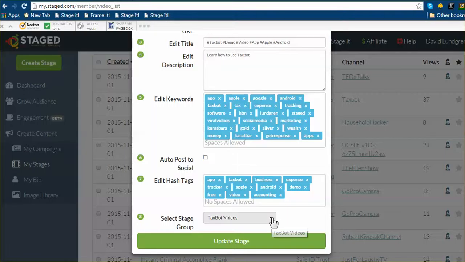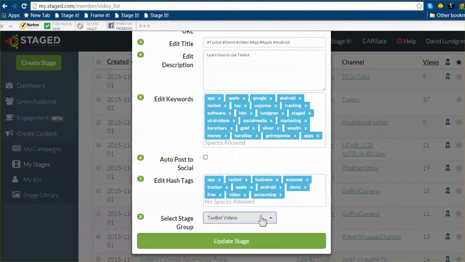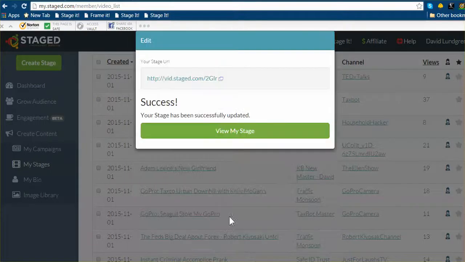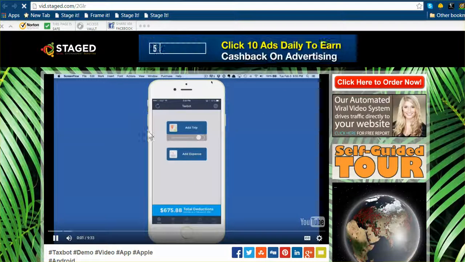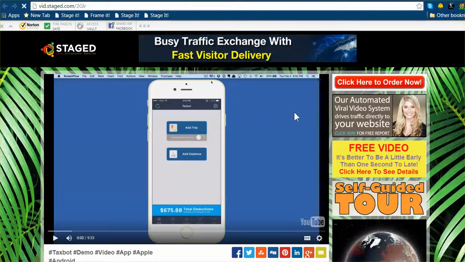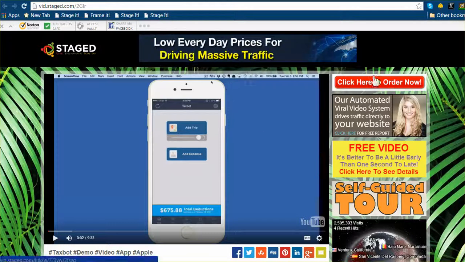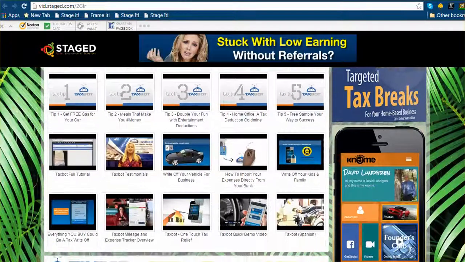So you can see I've got all my groups set up there, and since it is a TaxBot video, I'm putting it in the stage group called TaxBot. So all we're going to do is hit update stage, and I can hit view my stage. And like I said, it's pulling this video from YouTube. It's surrounding the video, which is all these banners on the top, the right, the left side.